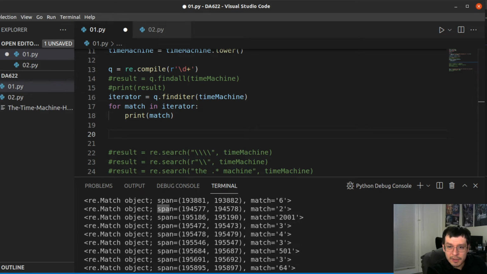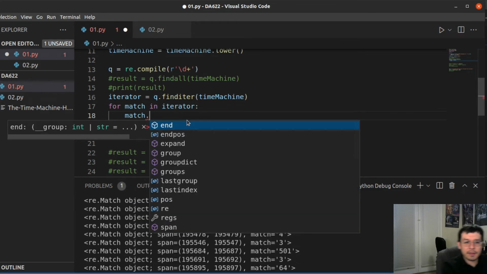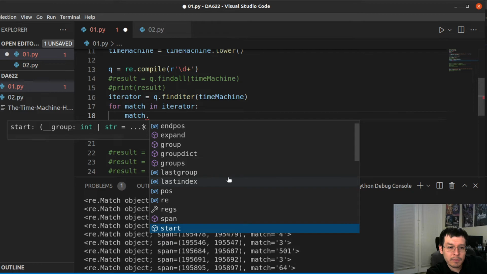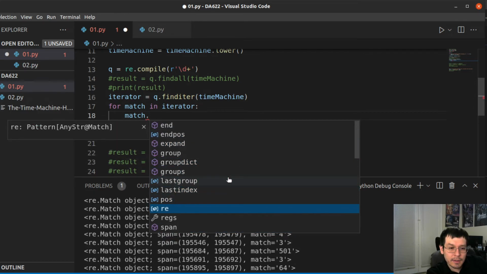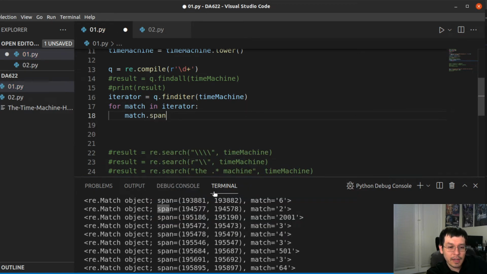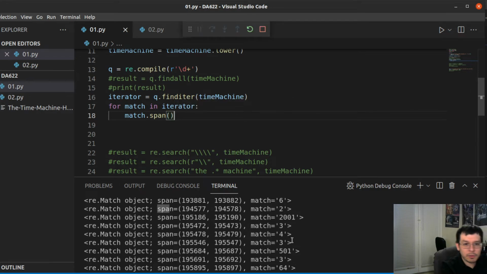That's not very nicely formatted if you're trying to process this somewhere else. It turns out that you can access these things individually by accessing pieces of the match. Instead of printing matcher, for example, I could go in and say dot, and then look at all the different member functions that you have in here. You have span, which will print out the tuple. I think that one will work. Let's try it out.